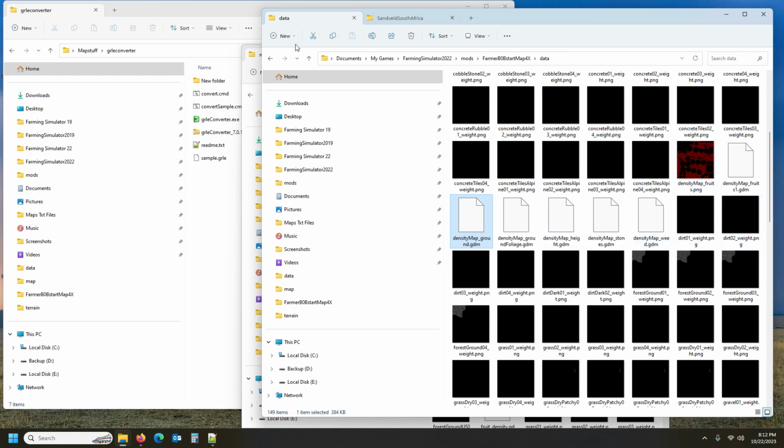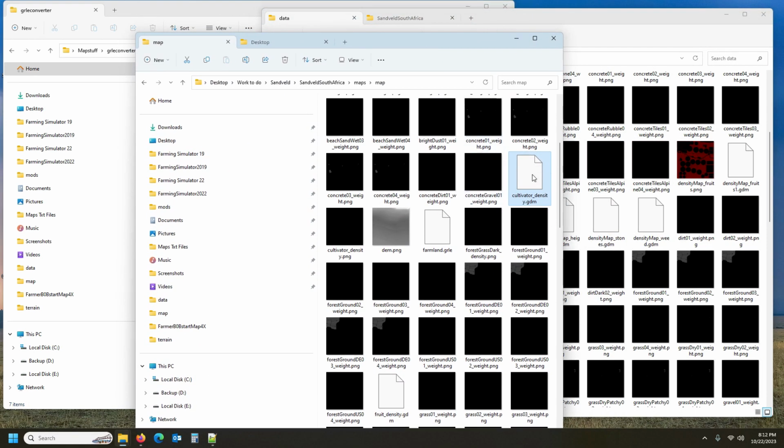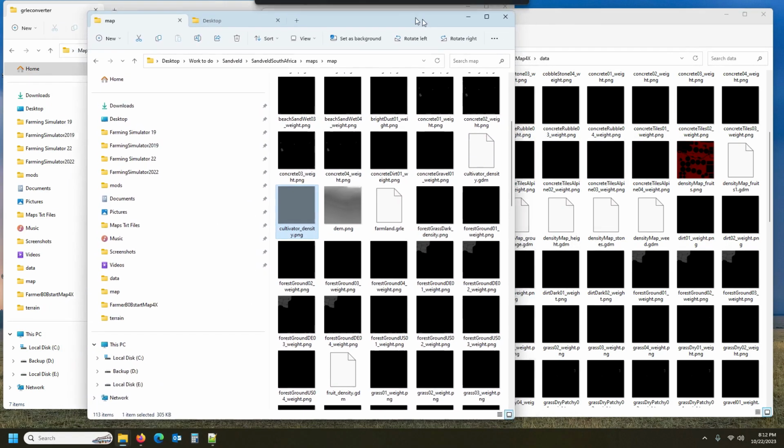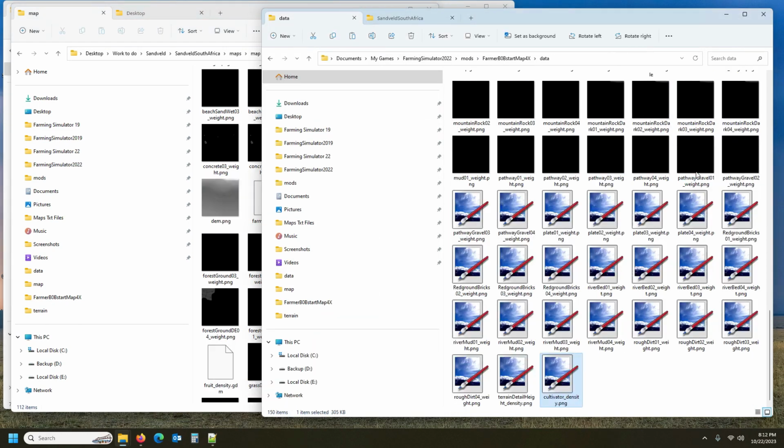Density map. Where is that gone to now? That's the start map. So this is the one I want. And cultivated density will be here now. So there it is. Cut it out here. Alright, so we can move that in there, and then paste it in here into our new map.